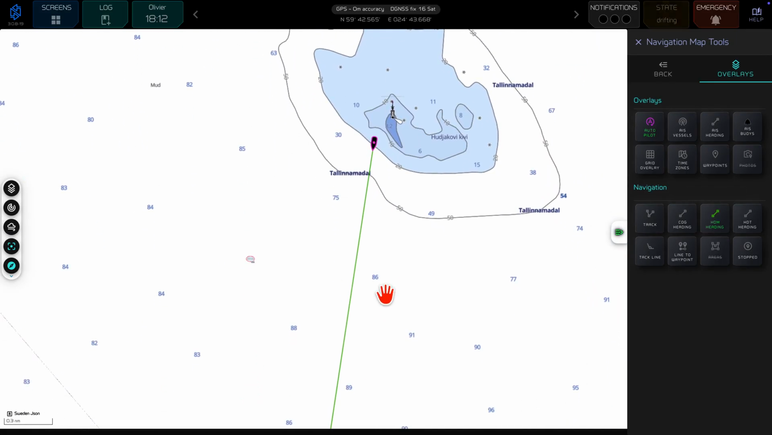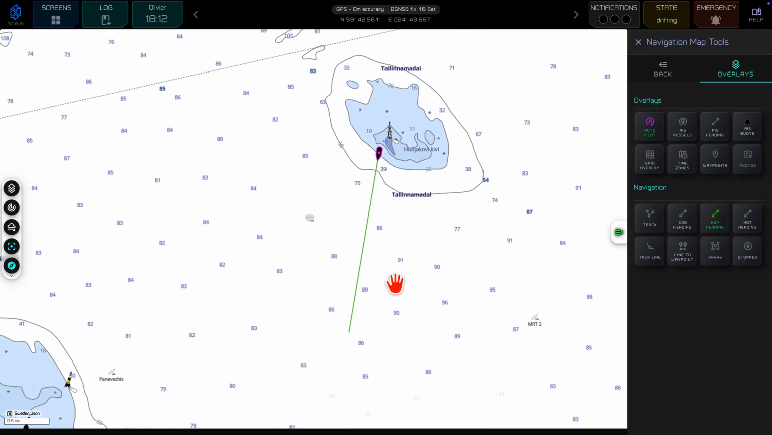Heading line color and style apply across every chart widget in Zora, so your headings look the same on every screen. That's it. A cleaner chart showing only what matters for your passage.